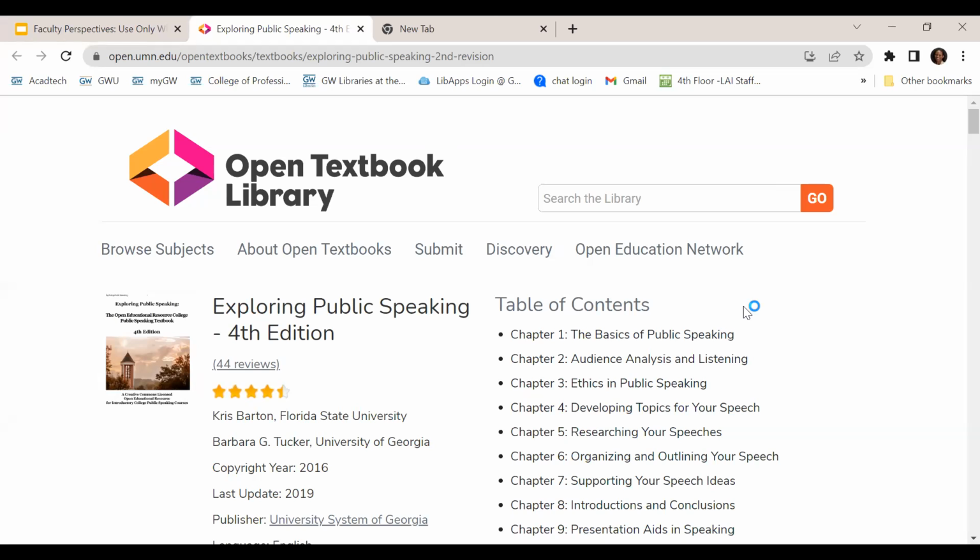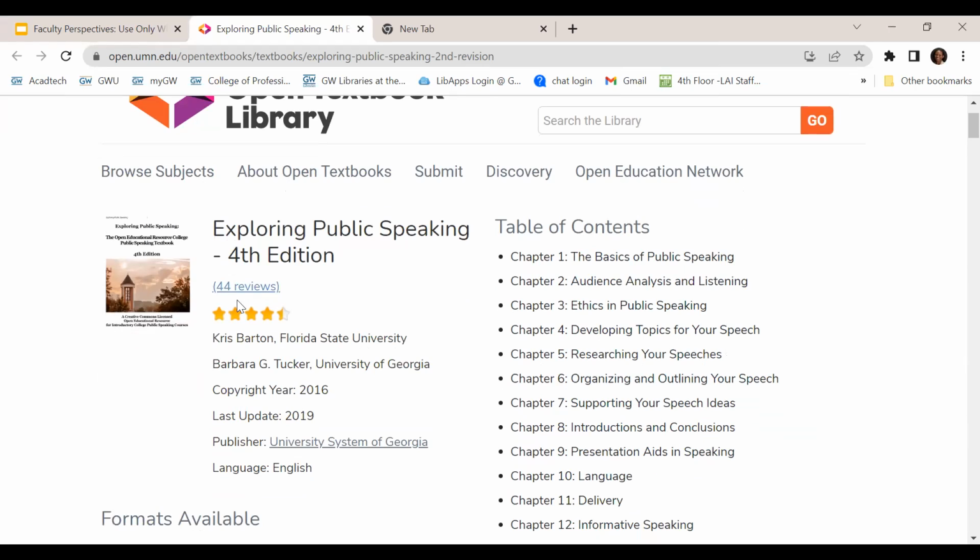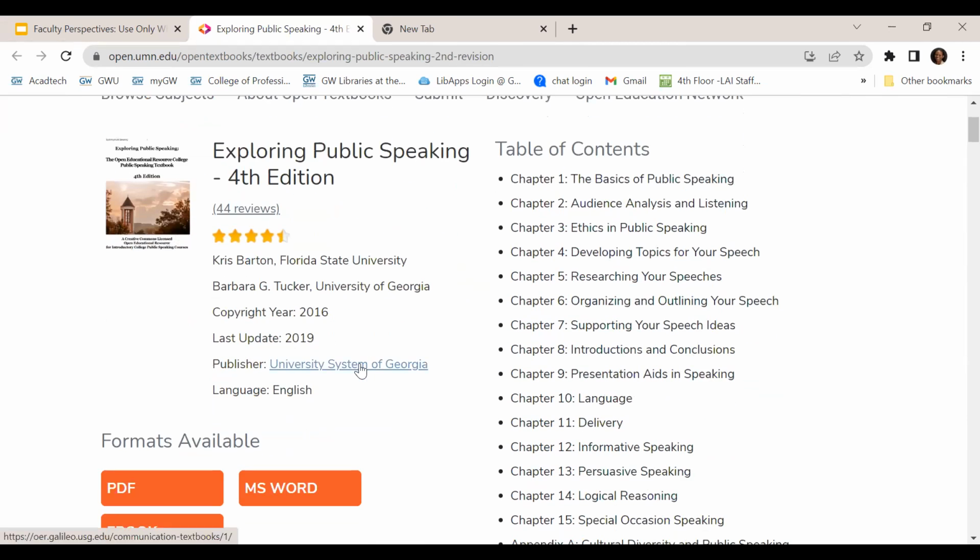So I am now sharing with you the Open Textbook Library, and it opened from the link directly to the catalog record for Exploring Public Speaking. From there, you can see a cover of the textbook. It tells you what edition it's currently available in, followed by the rating. You'll also see the names of the contributing authors, the year it was copyrighted, followed by the last time it was updated, along with the publisher's name. Over to the right, you'll see the table of contents and the title for each chapter listed.